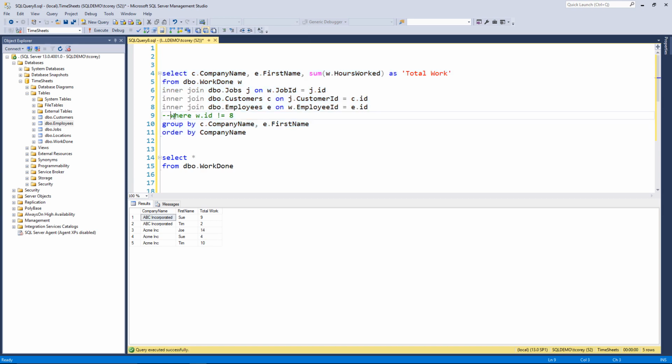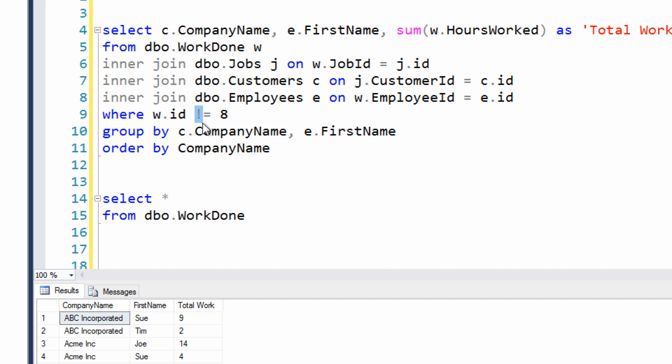Now you may not have caught it right there, but let me highlight what I just did. I wanted to show everything but ID number 8. So I couldn't say equals. That's actually the opposite of what I wanted. I want to say not equals. If you are familiar with programming, C# or a lot of different languages, they use this character right here, the exclamation point, which is also known as the bang character usually. This indicates not. So where the workdone.id does not equal 8.